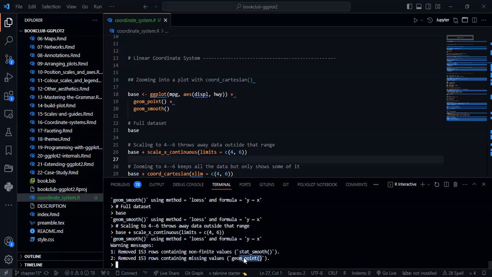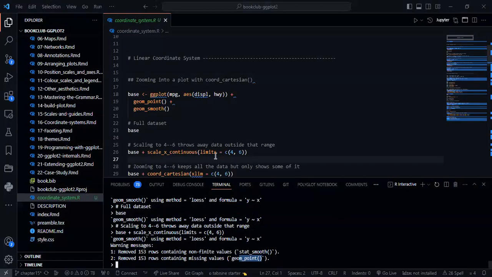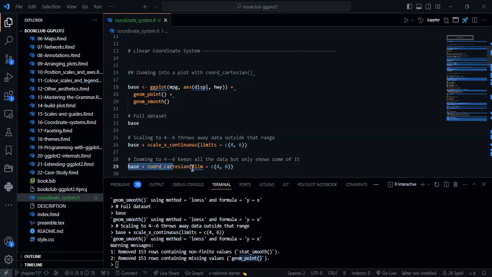So let's show the plot I just created. Those data points that fall outside of the range of 4 and 6 which I specified, ggplot2 is going to ignore, as if it treats them as missing data. So how do we overcome that, where we want to zoom into this plot and retain all our data points? In order to overcome that, we use a new function.